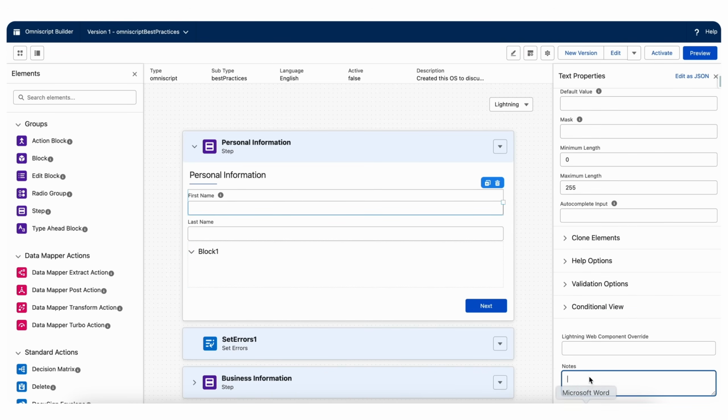For each and every component we have notes, so try to add and update these notes so that if any other developer is going through this Omniscript, it will be clear that this component is here to achieve that particular scenario. And also, as we are on the notes, always when you create an Omniscript, add a description as well so that it shows which scenario or which flow this Omniscript is created for. As you can see, I have created this Omniscript just to discuss the Omniscript best practices. I'm using this for the demo, so that's why I've added a description like that.